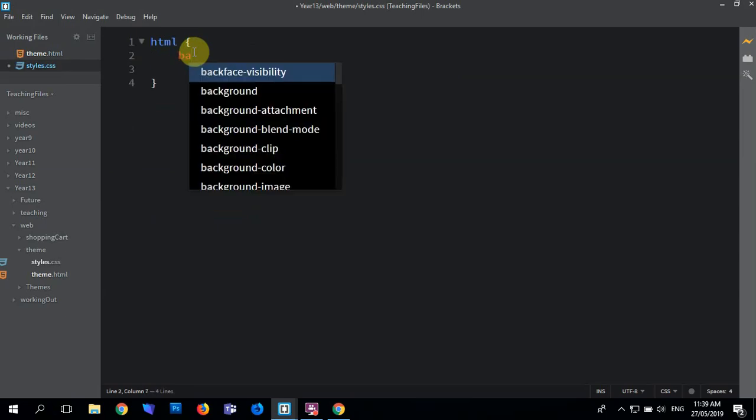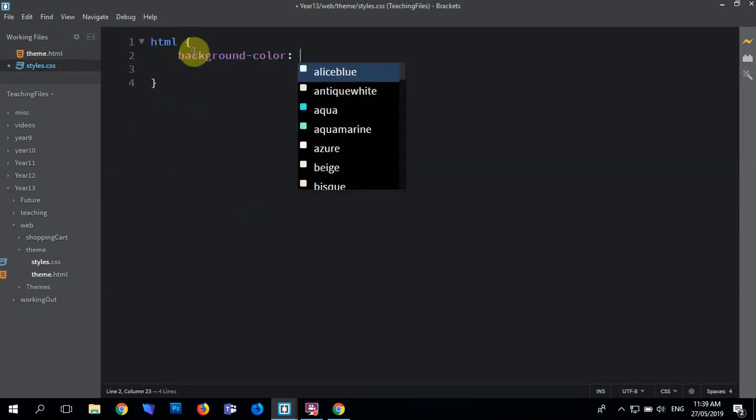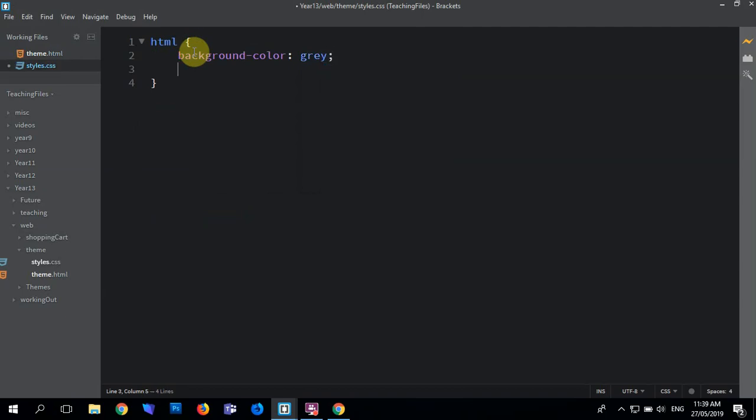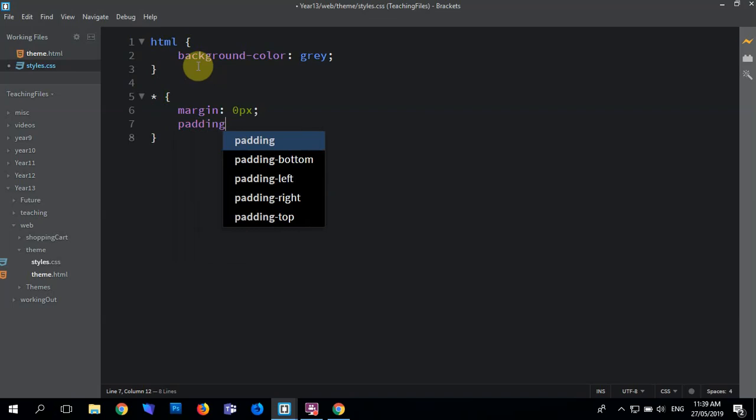Let's just go background color grey and just test it's linked. It's linked. Okay, great. Let's get rid of a few basics. Right, margin 0 pixels. So this asterisk tag basically means every tag that would apply to your website that you're currently using, like the H1 and stuff that I've got further down.